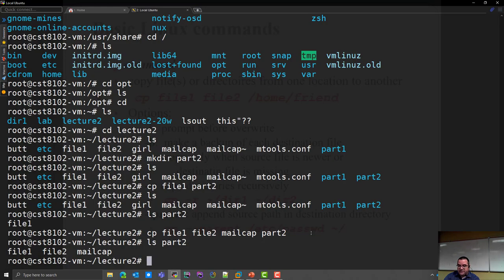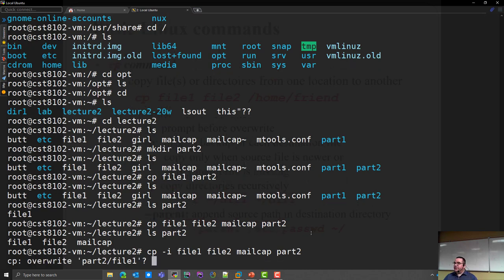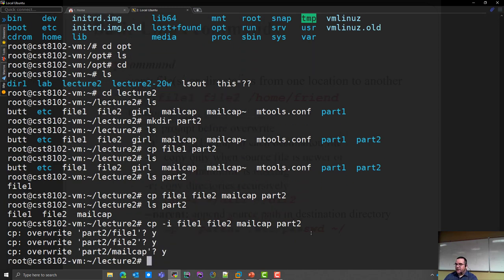If I want to be nice, use dash I for interactive or interrogate. Depending on who you ask, that I means more than one thing. I had one Linux prof teach it as interrogate, one had it as interactive. Basically, it's asking, are you sure you want to do this? So it's detecting that the file exists in the destination directory, and it says, do you want to overwrite it? Yes. Yes. Yes. And it goes Y or N, because it's handy that way.